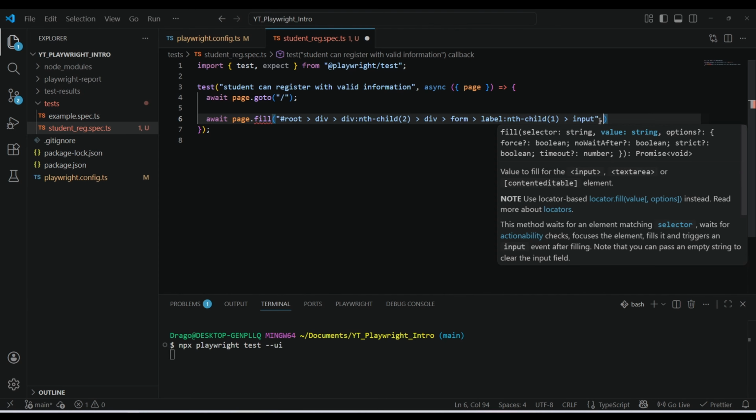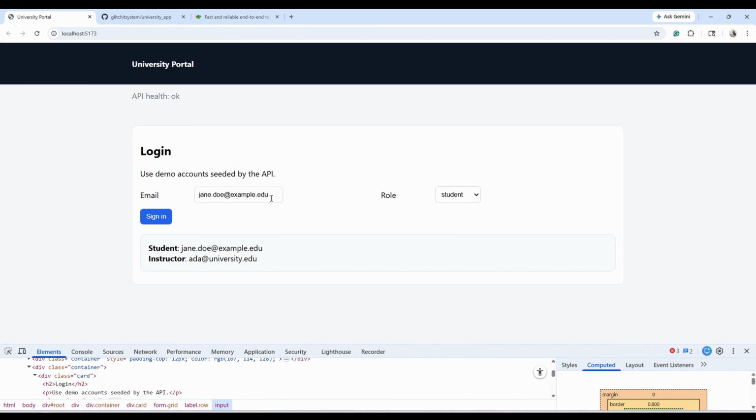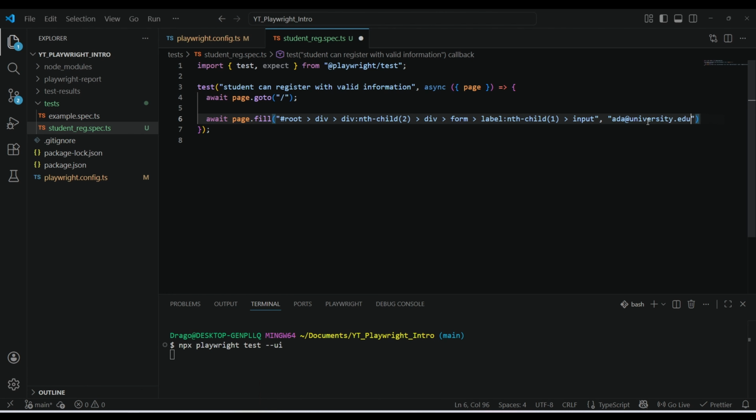So let's put a comma after our quotes there, and then put new quotes, and we need to put in a value. The value we want to add is the email. So instead of using janedoe@example.edu, I'm going to do ada@university.edu. I'm going to copy that email. Let's go back to our code and paste that in there.